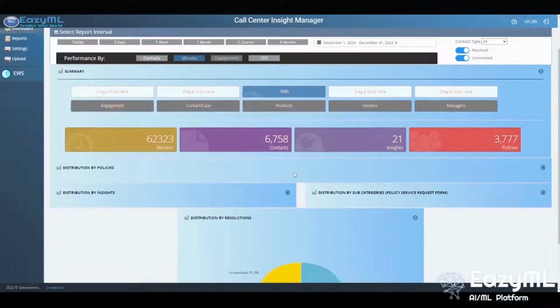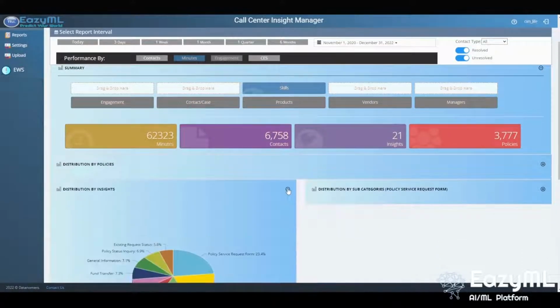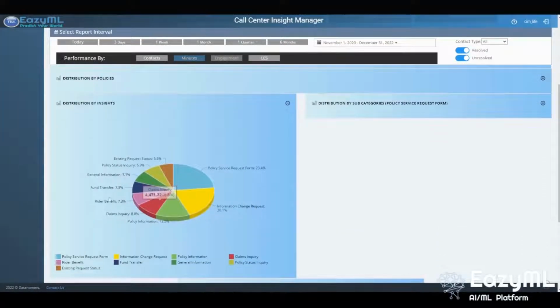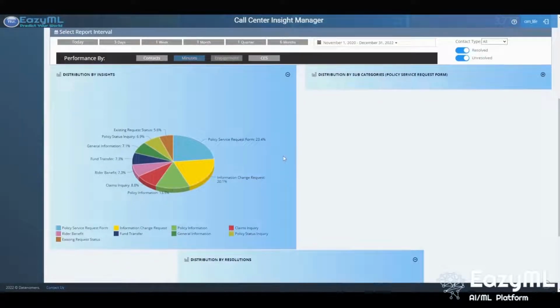are calling about. Clicking on this button will bring out a pie chart showing the distribution of insights for your customers. This chart tells us that a large percentage of the contacts were about policy service request forms, or information change requests. The pie chart here displays the top 10 reasons, what's uppermost in the mind of your customers.